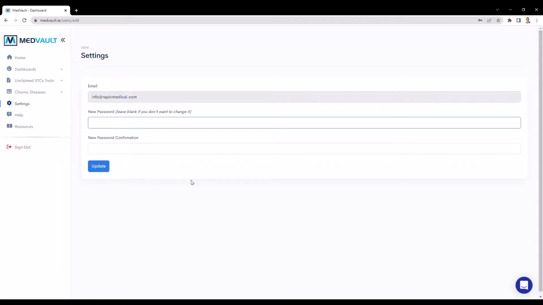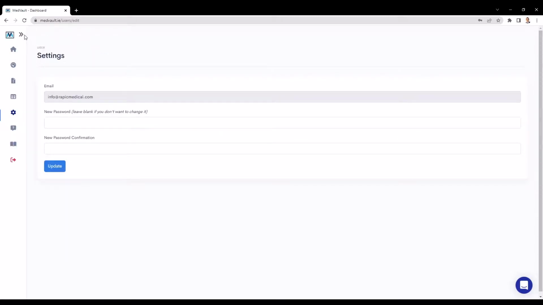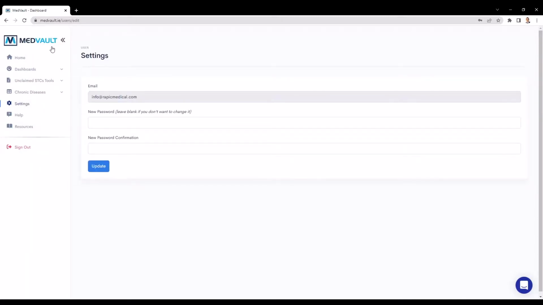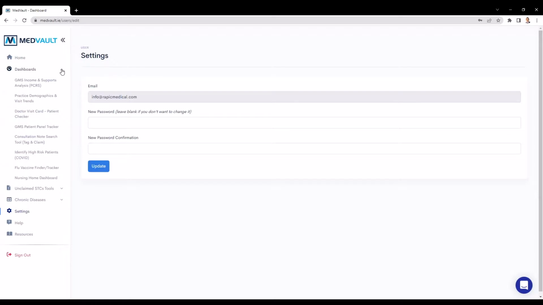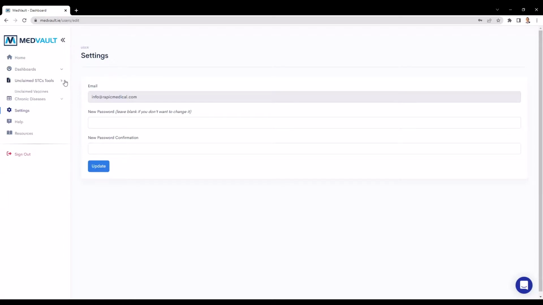You may notice that the dashboard drop-down and settings used to be in the top right-hand corner, but now we have a new navigation bar which is on the left-hand side. You can either maximize it or minimize it here. This will also enable you to easily navigate MedVault without having to always go back to the home page. So you can see here we have our dashboards available, we have our unclaimed STCs, chronic disease, settings, help, and resources.